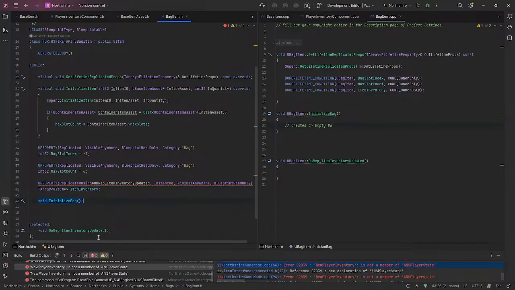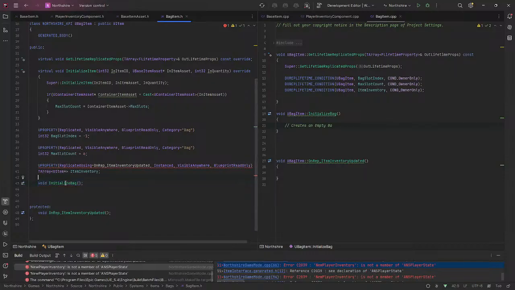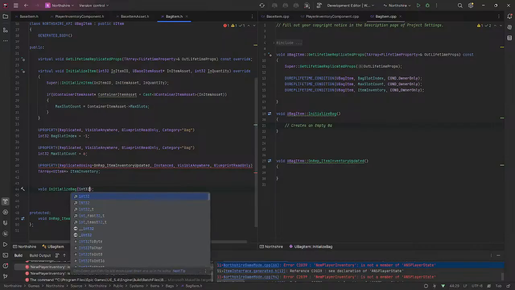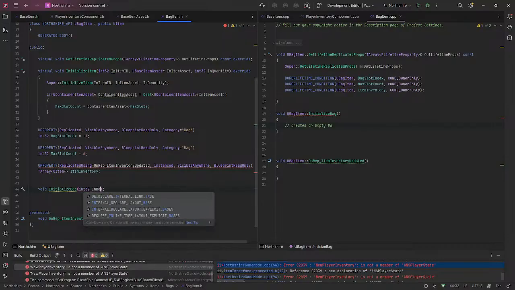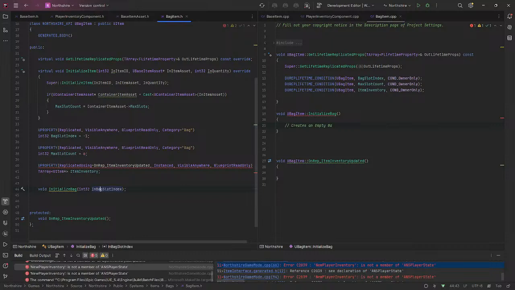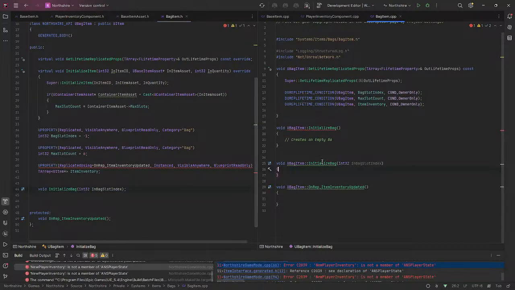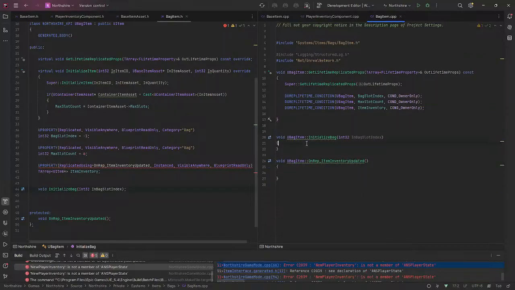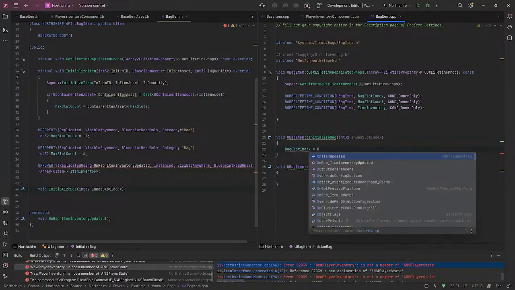So now we have this void initialize bag, which is a function we definitely want to have. We'll keep it in the public. The only thing I want to change though is we want to pass in the bag slot index. So we'll say in bag slot index. It's going to be the index that gets passed in from the inventory when we actually equip our bag. And once we do that, then what we can do is say bag slot index is going to be equal to our in bag slot index.